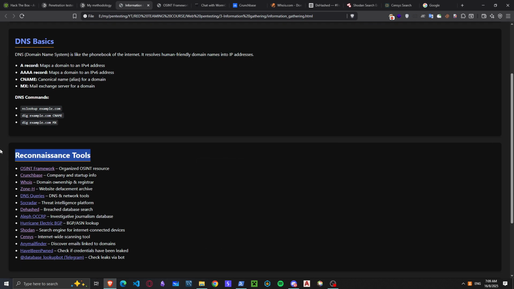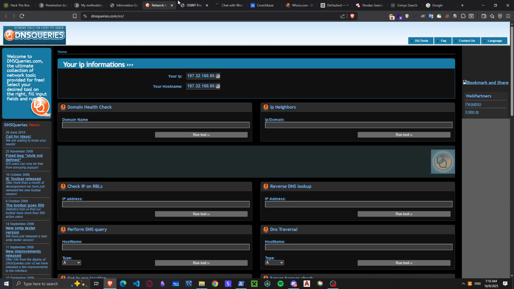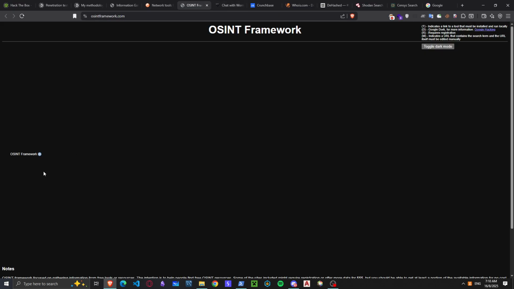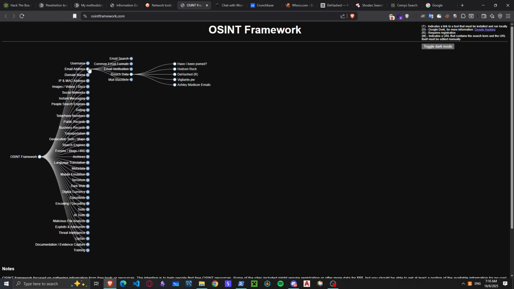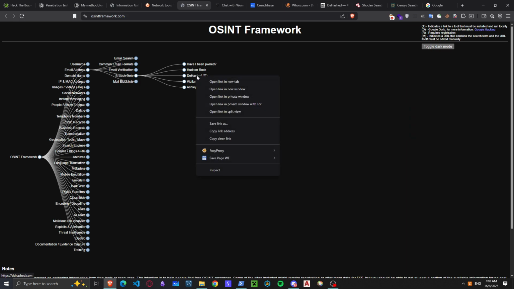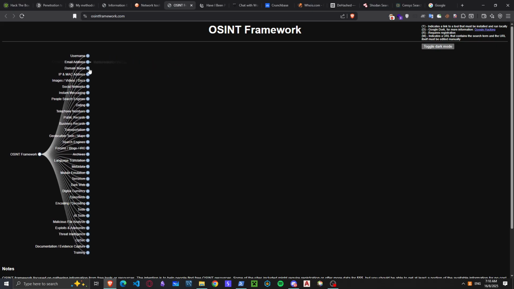Now we're gonna go to the reconnaissance tools. There are a lot right here, but we're gonna focus on the most important ones, or you should check them all out, and we're gonna leave this in the description, so don't worry, you're gonna be able to find everything. If we go to the OSINT framework, we can see all of this. Let's choose email address, for example. You can see email search, common email formats, and breach data. This breach data can show you websites or tools to use to find some breach data. We're gonna use DeHashed in a minute, and maybe Have I Been Pwned, because DeHashed is paid. You can see everything in here.